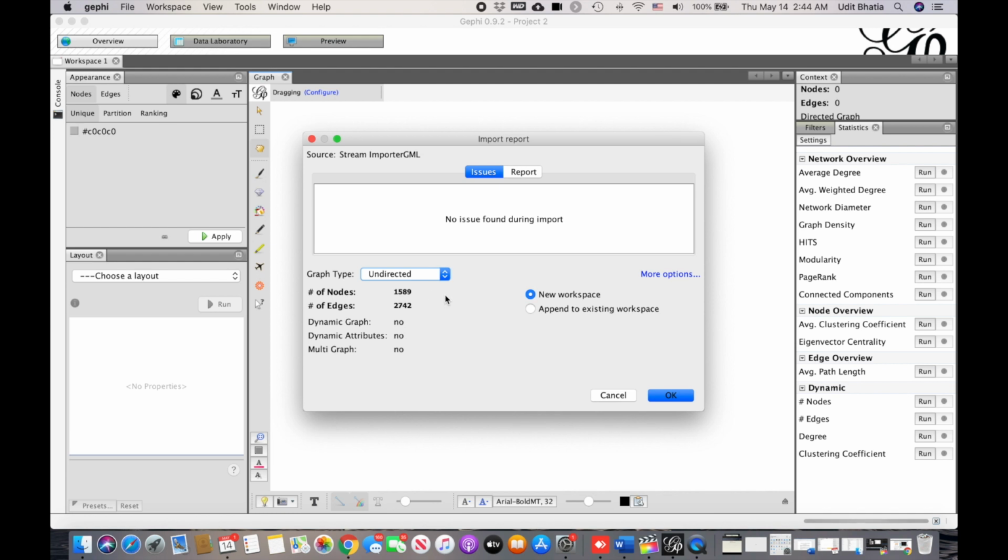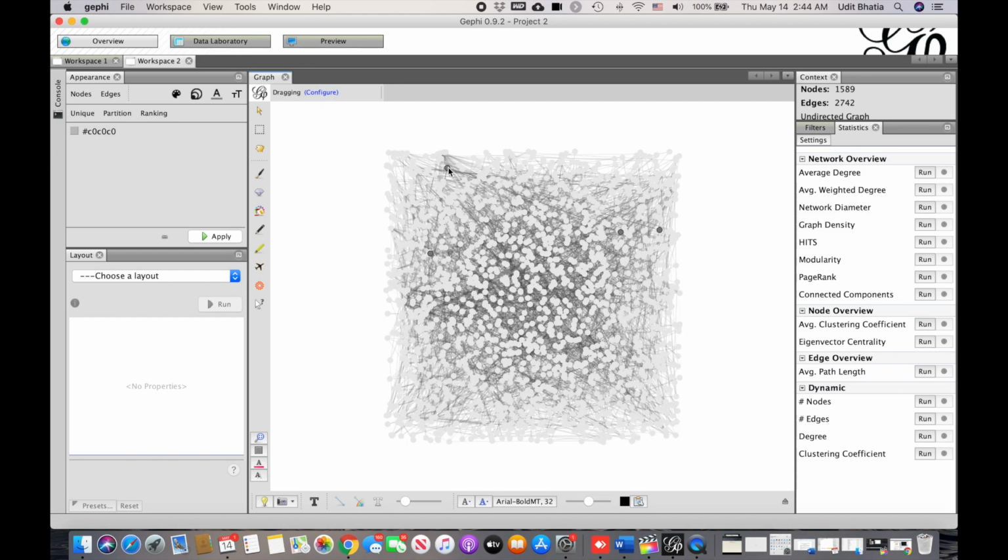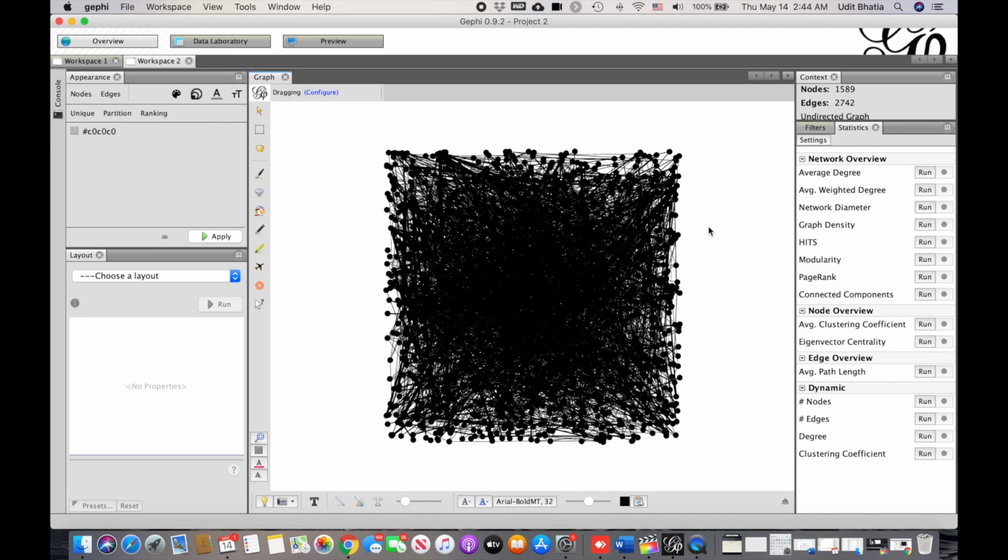This entire information is present in a .gml file, which is typically used to save the graph or network objects that we use with Gephi. We will create a new workspace, and as soon as we click OK, you will see that a network is created on our screen. This doesn't make any sense in terms of visualization. It doesn't tell what these nodes are, what these edges are. So we'll try to add sense to it as we proceed with the visualization.